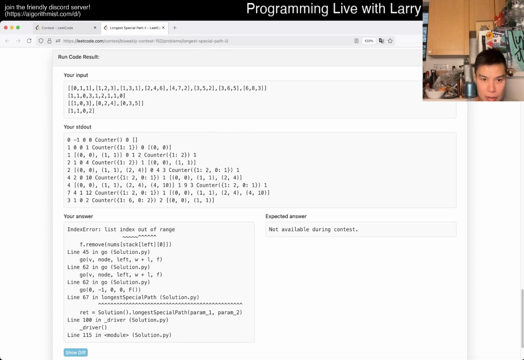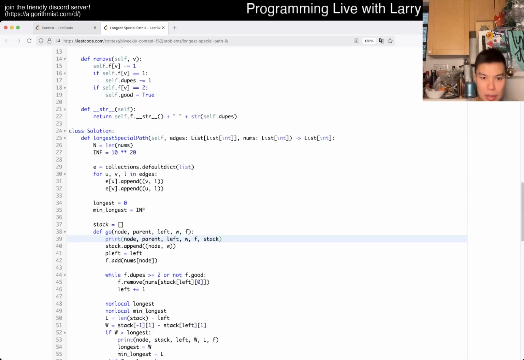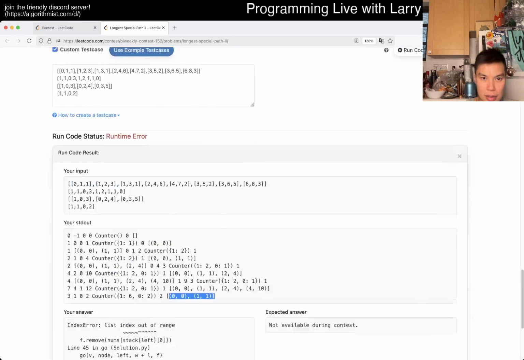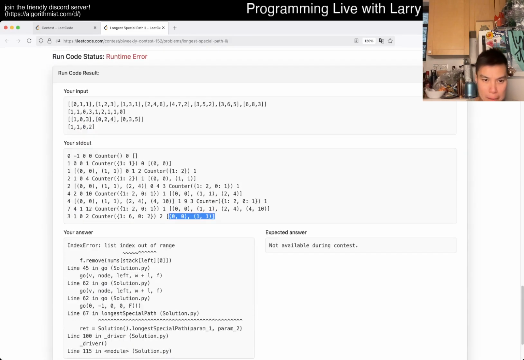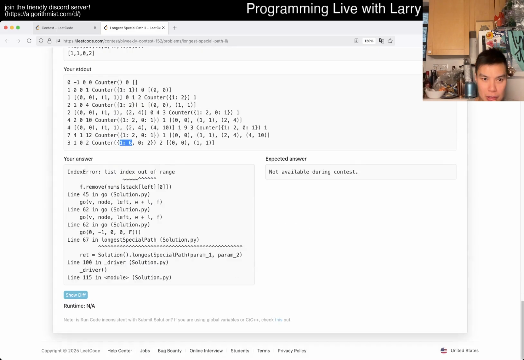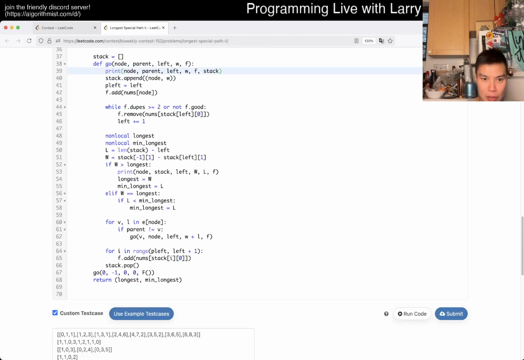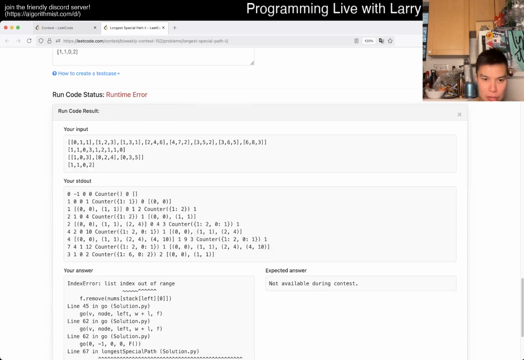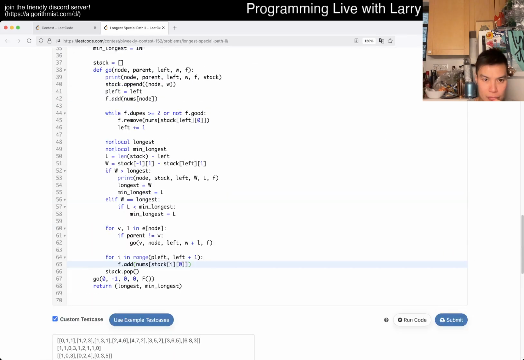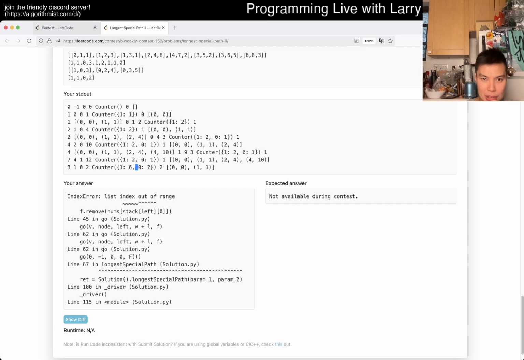Okay, so this is the stack 0, 1, right? Also, this is just wrong. There's 6 ones. Oh, this should be a remove. Oh, no, this is add. We add back the stuff that we remove, right? But why is this 6, 1? So something is really wrong. And that's why it is out of bounds.